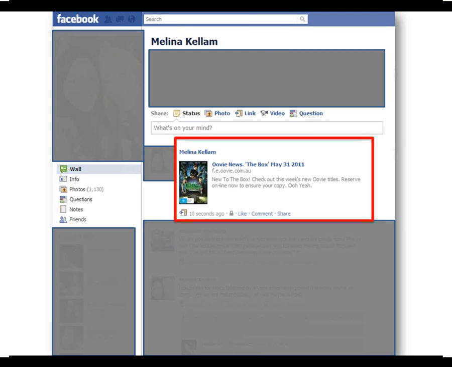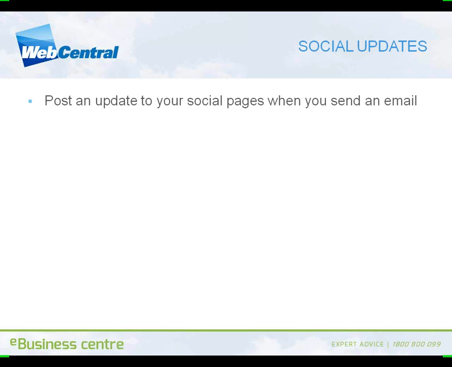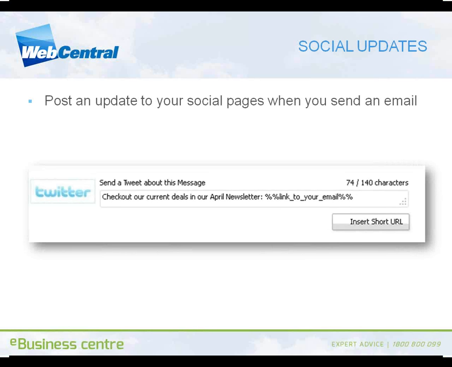Okay, so social sharing is one that all of you can do, whether you use social or not for your own business. Now the next thing is the social update. This one is if you do have your own business pages set up, when you send your email out, you can get it to post an update.